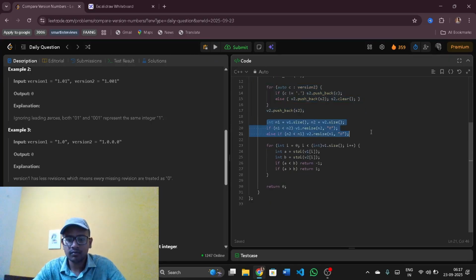N1 is this. If either string vector has a smaller size, we need to resize, and go with the size of v1. Then a is stoi of v1[i], and b is stoi of v2[i]. If a is less than b, return -1. If a is greater than b, return 1. Return 0 at the end. So this is how you solve this problem.